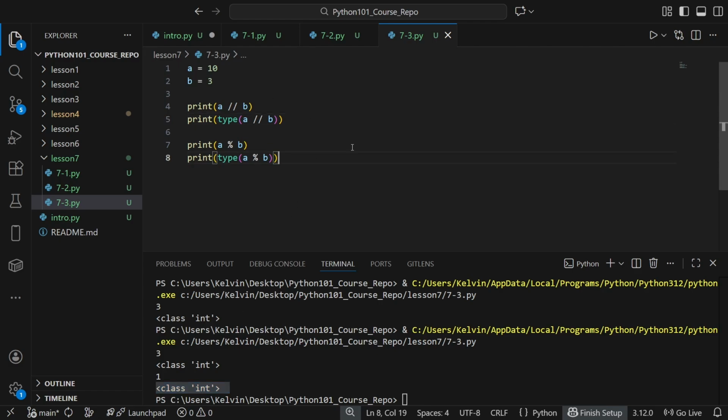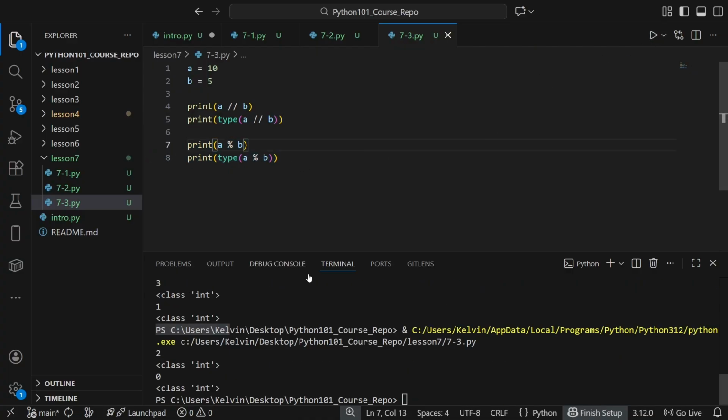We can also adjust the numbers in the case where it divides evenly. So for example, here, instead, we'll change b to 5, and we should expect for this to give us 0. We can see that this correctly gives us 2, and a modulo b gives us 0, because there is no remainder. Most times, people will use modulo to check odd versus even.